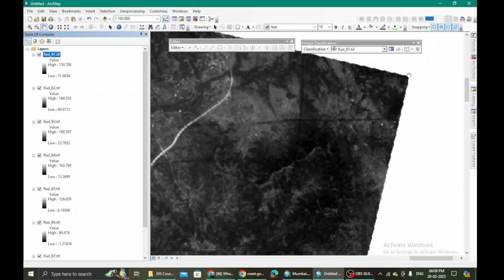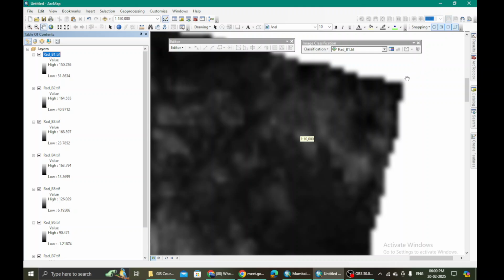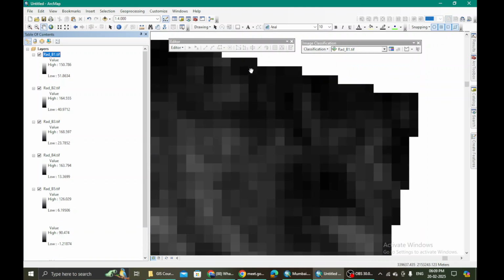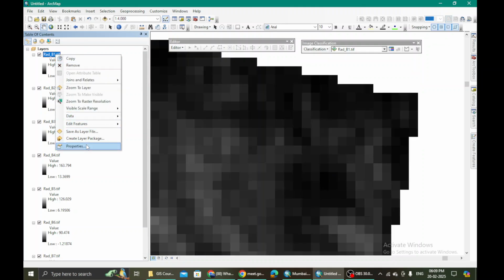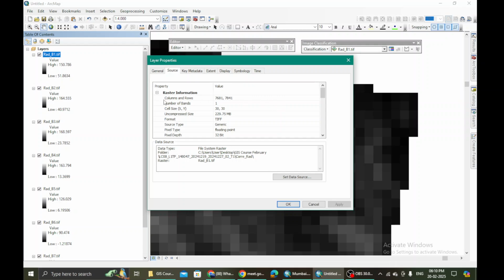Here I am referring to the rows and columns of the satellite imagery. If I keep zooming onto this imagery, I will see these pixels, right? They are arranged in rows and columns, and these rows and columns are in this number. So there are 7,681 columns and 7,841 rows. Number of bands, just one. It's just one band, that is band 1. Similarly, band 2 will also have just one band, that is band 2.